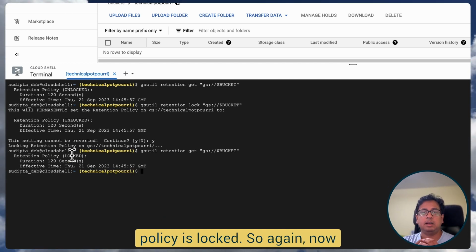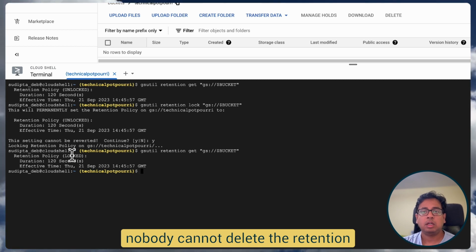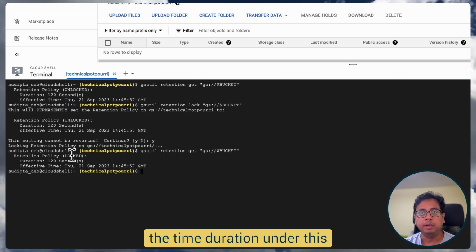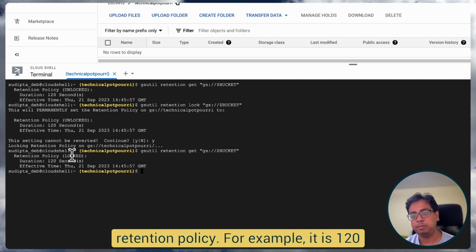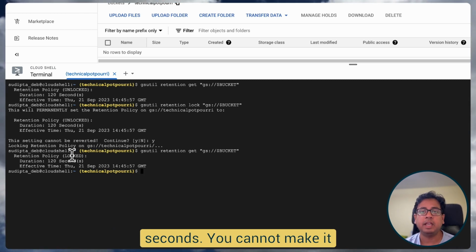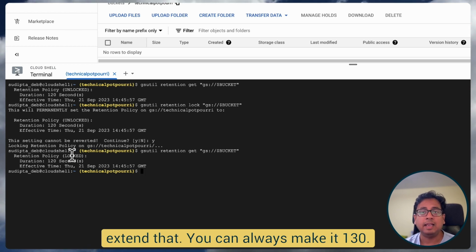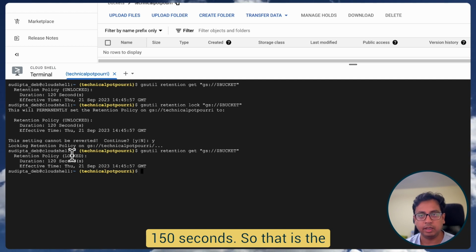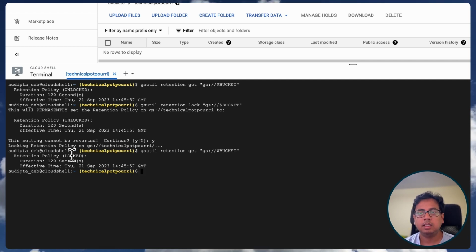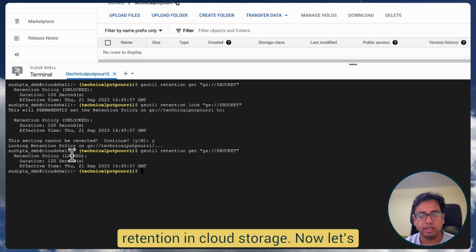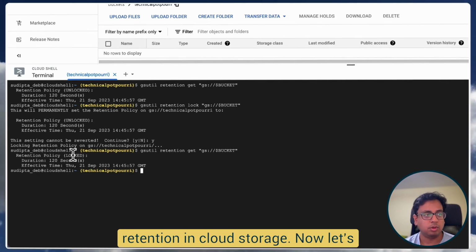So again, now nobody can delete the retention policy, nobody can reduce the time duration under this retention policy. For example, it is 120 seconds, you cannot make it 110 or 100, but you can always extend that. You can always make it 130, you can always make it 150 seconds. So that is the locked or unlocked type of retention in cloud storage.